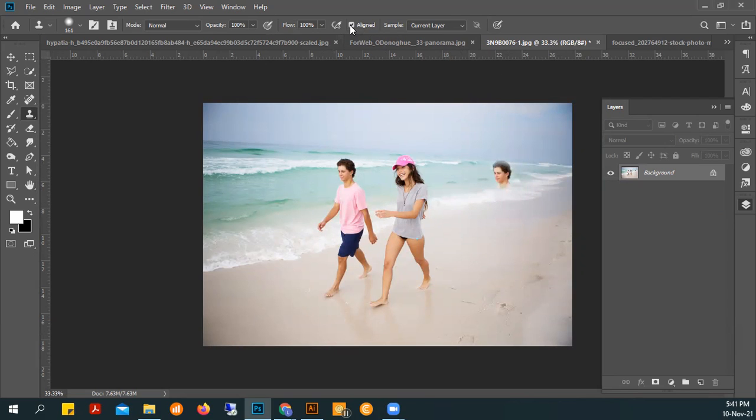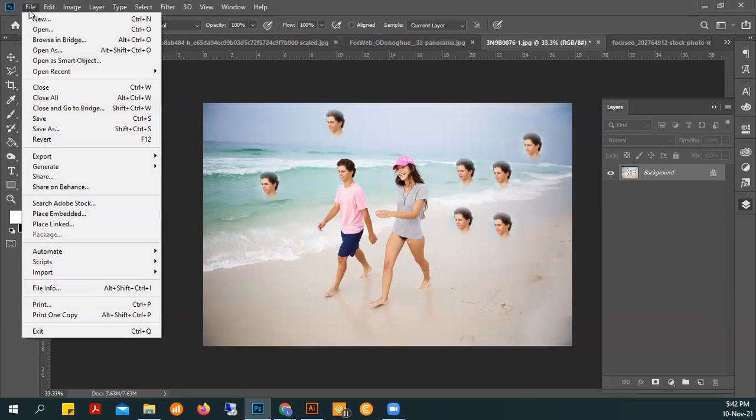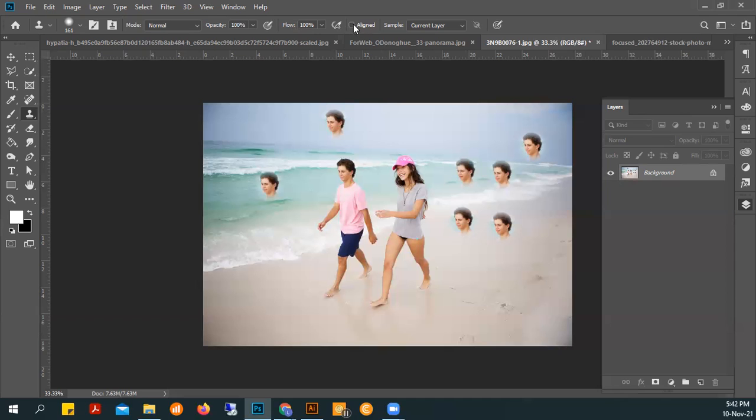Let me remove aligned. Now I'm moving my mouse around. Let me place his head down again. Notice I cannot see where his hands would be, where his pink shirt would be, where his blue pants would be. All it's showing me is I can put his head there, there, there. Because it is not aligned to the clone stamp tool, all it is concerned about is my sample area, which is here. And it will simply put down my sample wherever I ask it to.